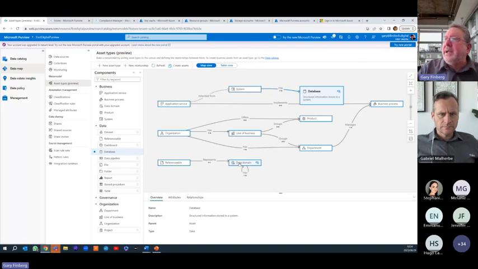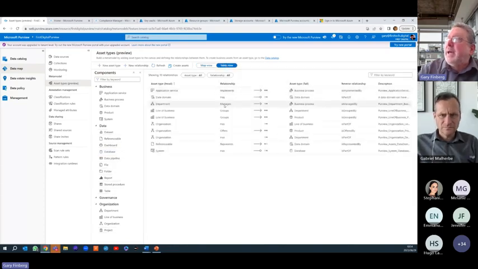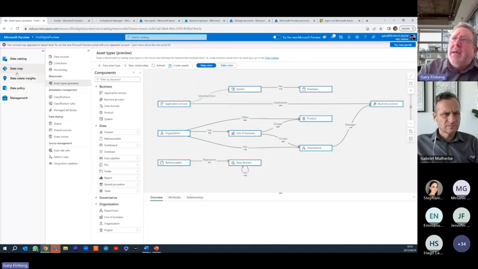to what is this data domain? What is this application service? What are the databases that support it? What are the business processes that support it? So it's super powerful. And you can obviously define this. You can create your own assets. You can create your own relationships and view all of this. And there's also a tabular view, which is just another way to view that.